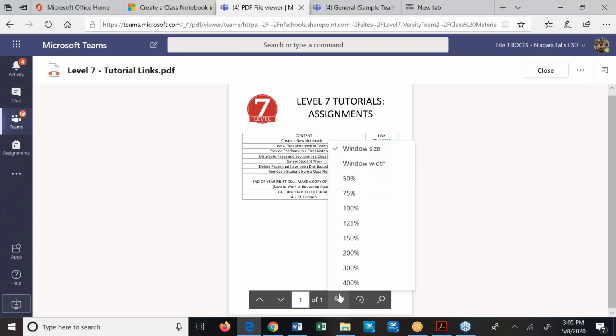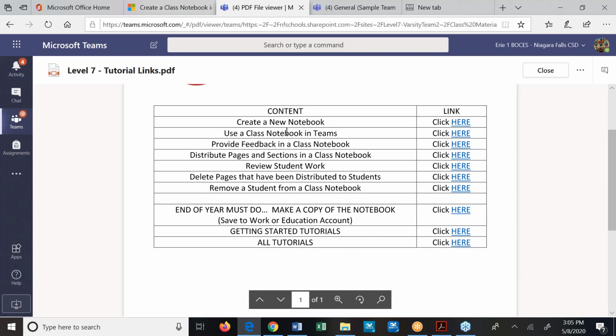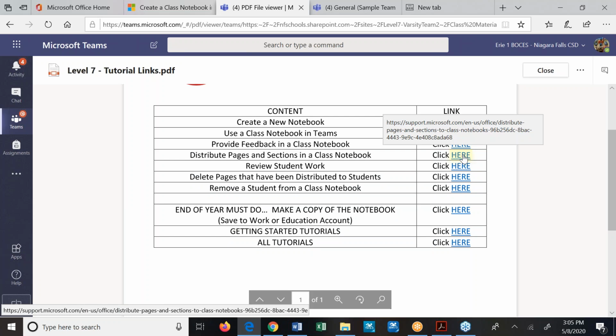it summarizes a lot of the things that I was doing today. All right, creating a new notebook, it's pretty simple, honestly. You just click on the create notebook inside the team, and then how you use it. Here's how you provide feedback. Here's that right here. Distribute the pages and sections in a class notebook. This is a very good graphic on how to do it. Everything I just demonstrated right there, I'm going to click here right now.